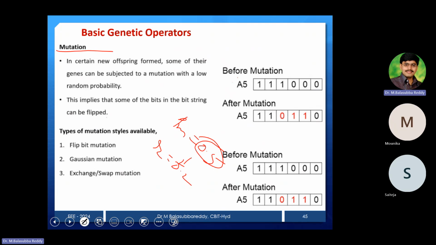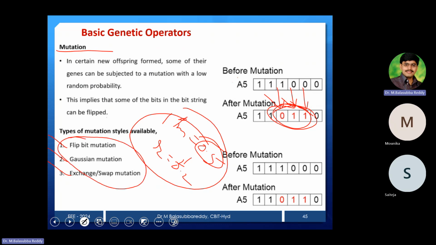For that we have different types of mutation operators. Similarly, there are different types of crossover operators. After I explain the different operators, I will go into the topic of different types of crossover operators and mutation operators. Here: flip bit mutation, Gaussian mutation, swap mutation. Randomly we select, and mutation happens: if one is there, replace it with 0; if 0 is there, replace it with 1. I already explained the logic in the previous slide, so you can do the mutation. One by one, I will explain these after this.